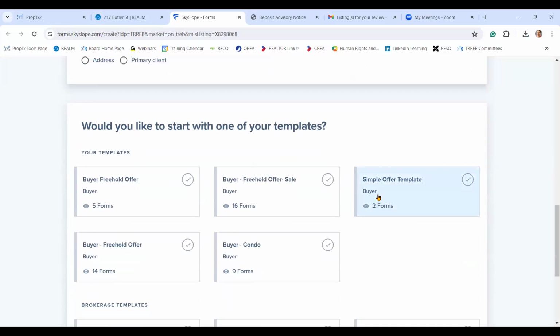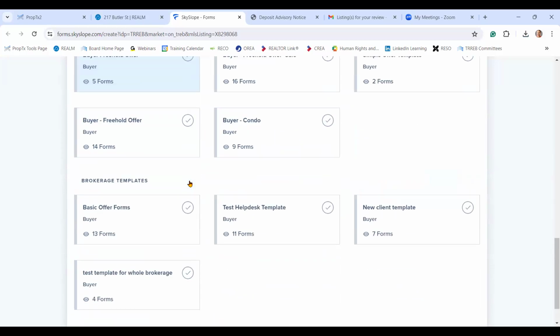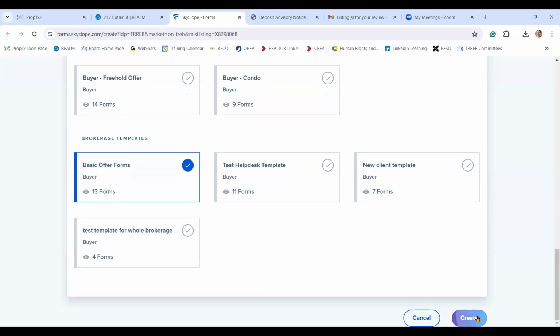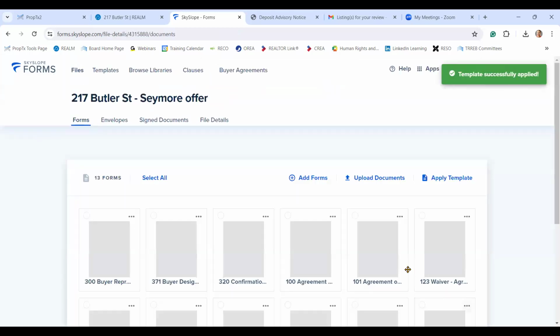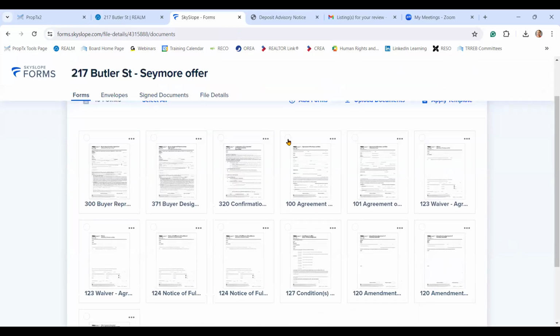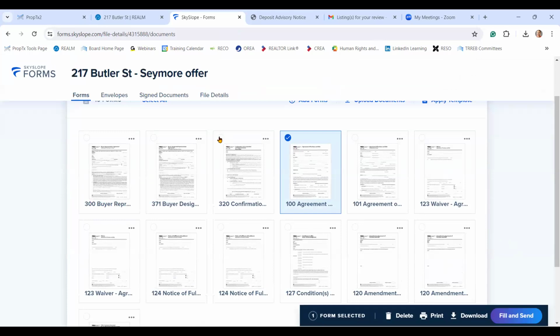And again, choosing my template. So this could be the same freehold offer template I was working with earlier, or maybe I want to use one from my brokerage because maybe my brokerage has already added clauses and things like that for me to the template. So I'm going to choose this basic offer forms and say create. Now, this template here is from my brokerage, and so I'm just going to look in and make sure my brokerage has all the forms that I want. And I bet they do. So I'm going to choose this 100 and this 320.